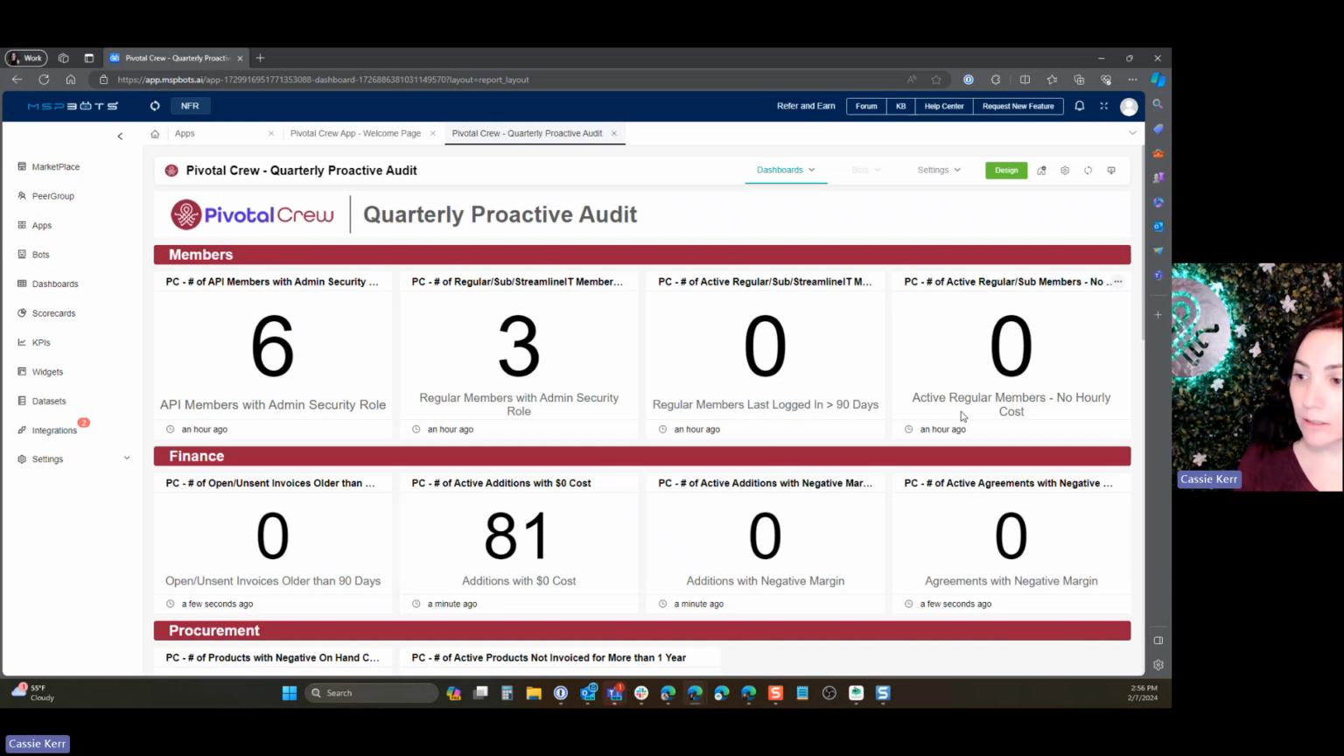Next here, we have active regular members with no hourly cost. So this is a really important one. You want to make sure that all of the members in ConnectWise that enter time have an hourly cost associated with them. This will be really important for your profitability reporting.